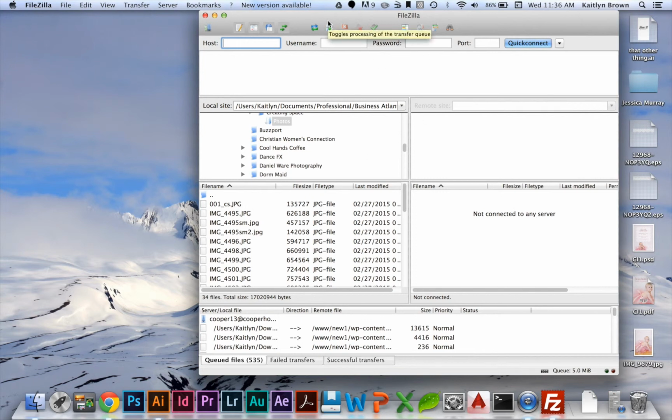Alright, so what you're going to be doing is logging into your website, which in my case is caitlinbrown.net. So your host is going to be ftp. Whatever your website is. So in my case, ftp.caitlinbrown.net. And then you're going to have a specific FTP username and password.